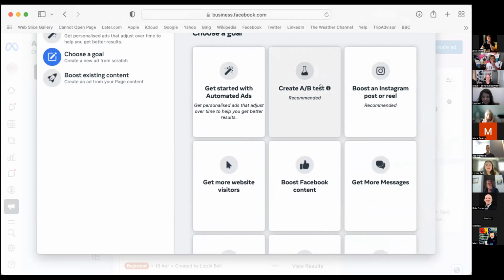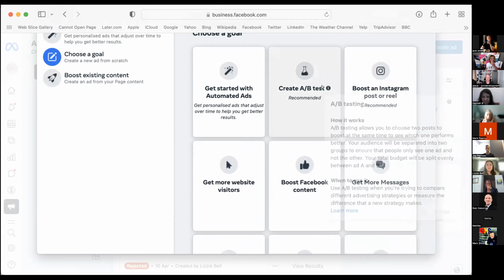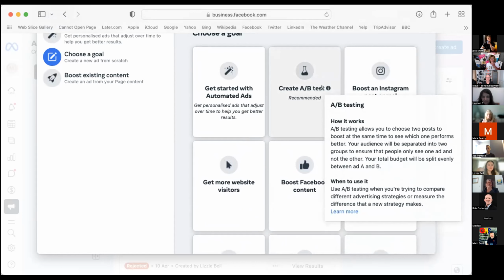But A/B testing is basically if you're going to promote on social media and you don't know which post is going to perform better. So if you've never run an Instagram or Facebook ad before, and you don't know which one's going to perform better, it's great to do at the beginning.